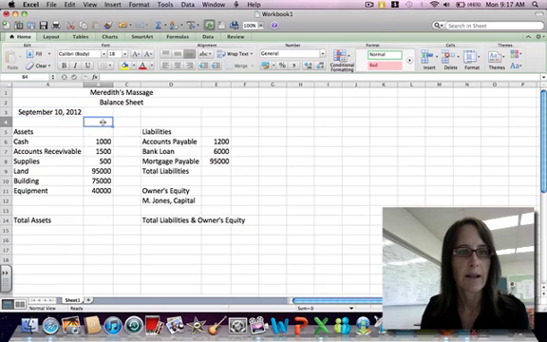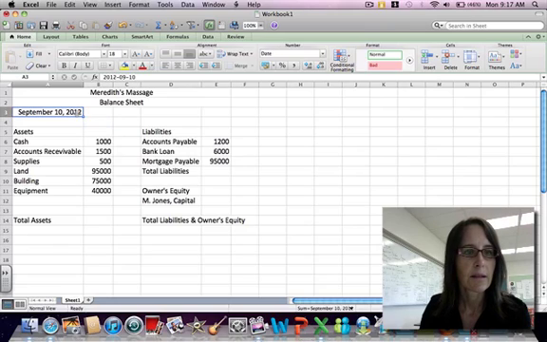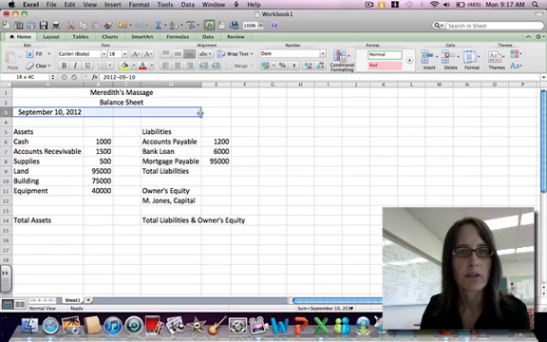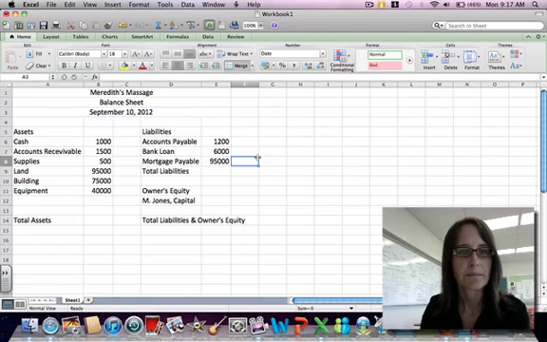Okay, so click out of that cell, click back in, then click and hold and drag across to column E and choose Merge and Center. Now my heading looks professional and it's centered across columns A through E.